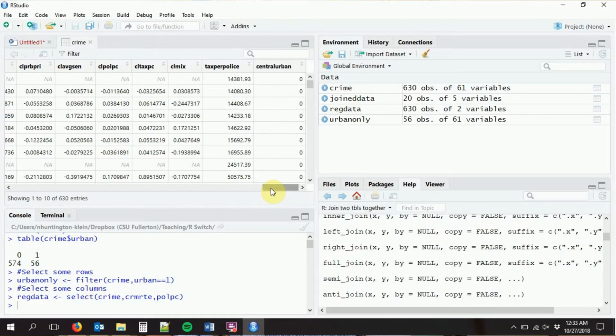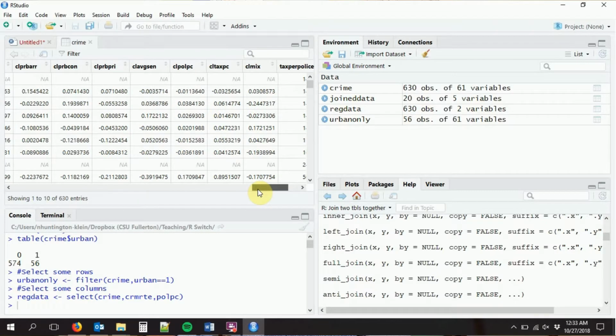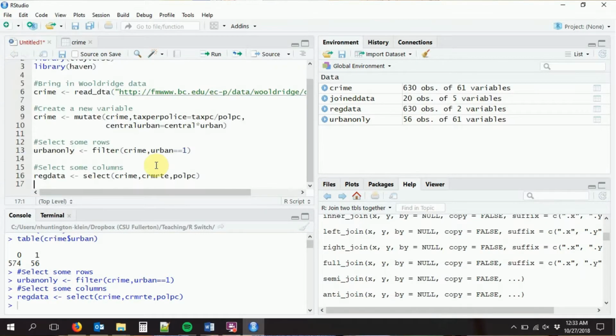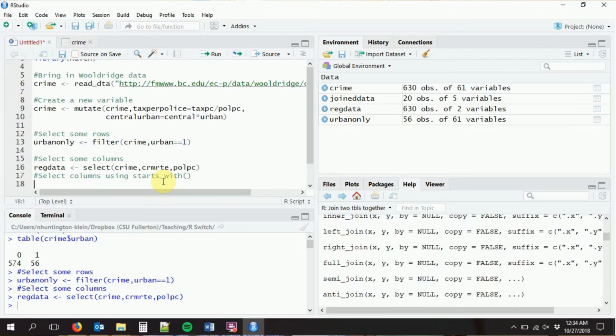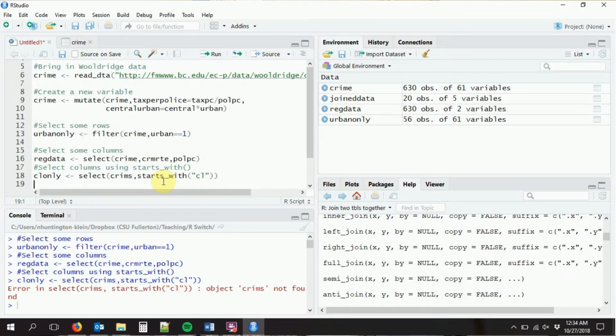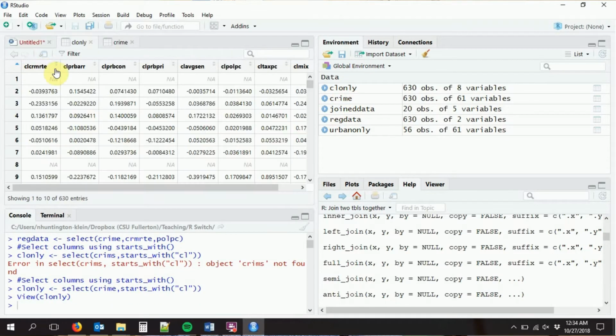Now, one of the nice things about select is that it takes some of the other functions that dplyr offers, or the Tidyverse offers. So we mentioned in the last video the starts with command. So maybe I want to pick out all of the variables here that start with CL. I don't even know what CL stands for in this particular data set, but I want them. So I'm going to say select columns using starts with. All right, so let's do CL only. Select crime, starts with CL, and this will pick out just the variables that start with CL.